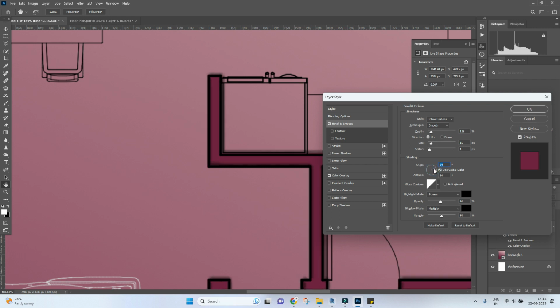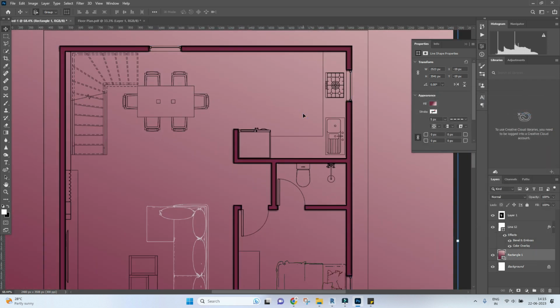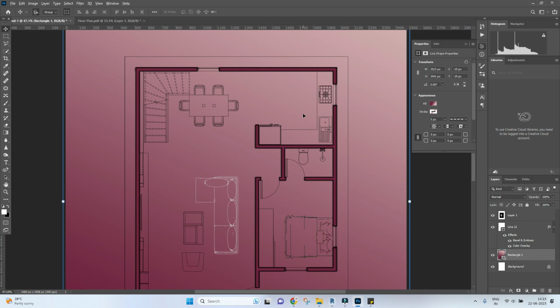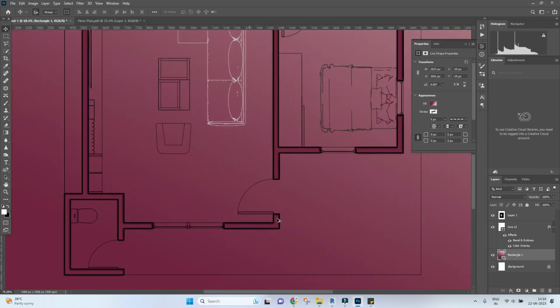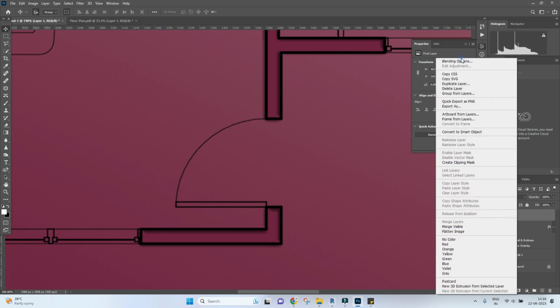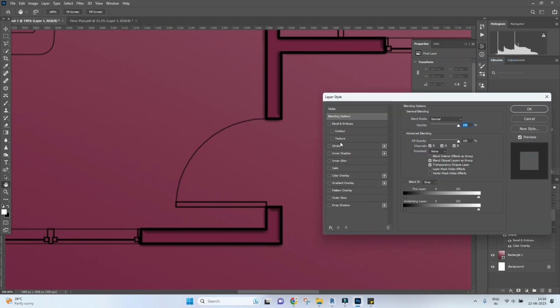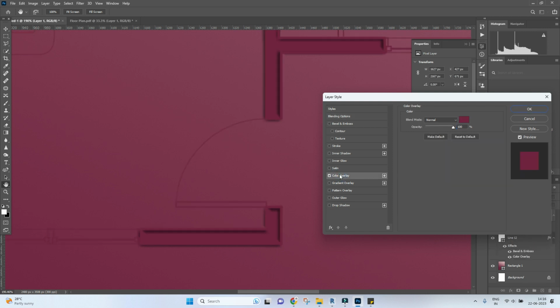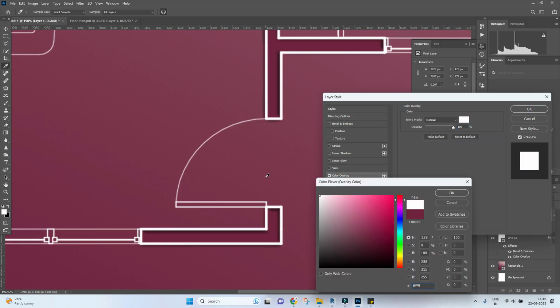So as you can see, I'm changing the angles a little bit, playing around with the depth and all of that. So you can do that as well. This looks good for me for now. So let's just move ahead. Now let's select the floor plan and go to the blending options. And for this, let's create a color overlay of white.